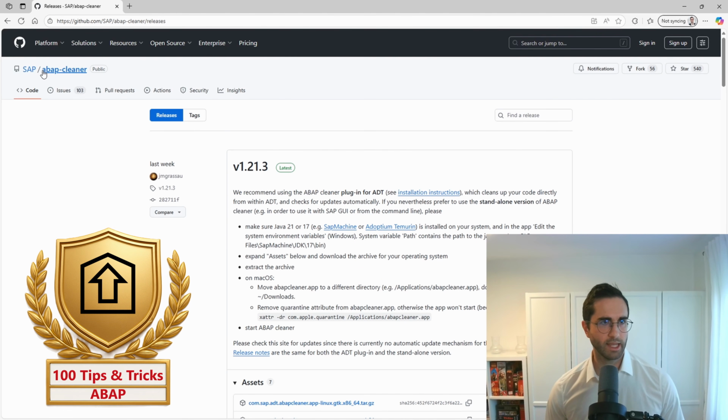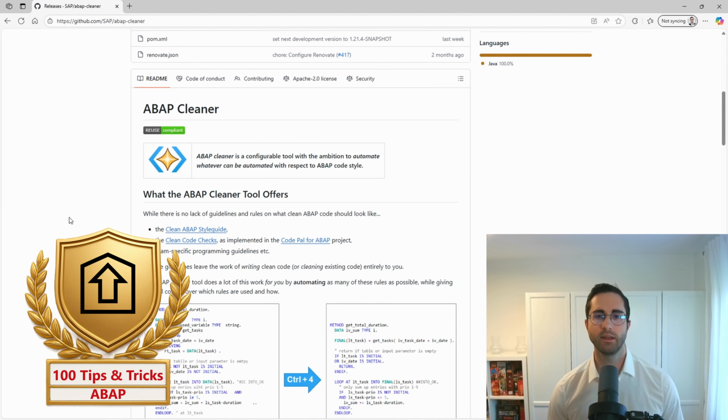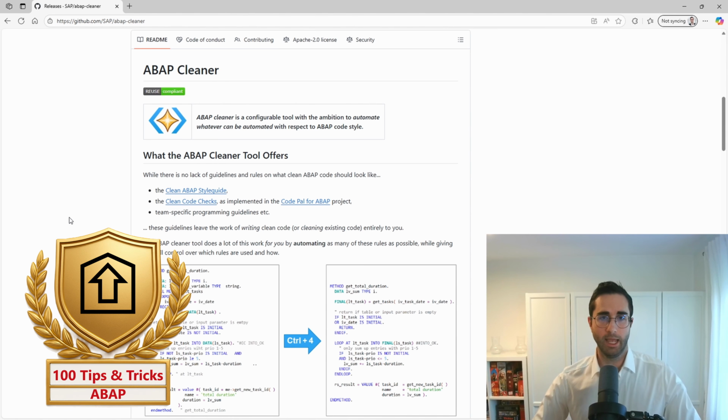So yeah, once again, I can highly recommend using the ABAP Cleaner on a daily basis to get rid of unused coding and format your coding nicely.